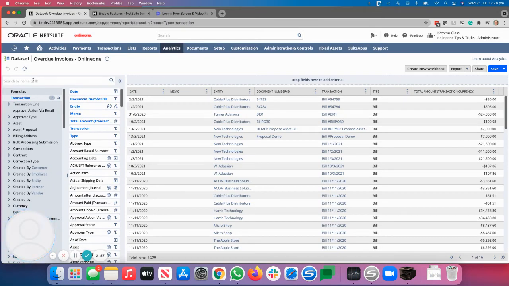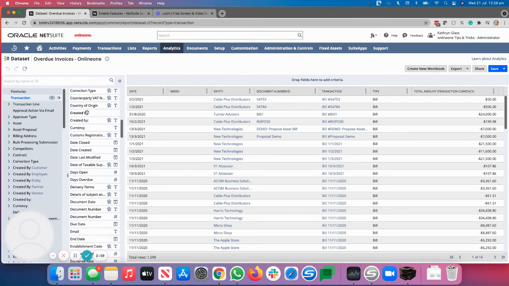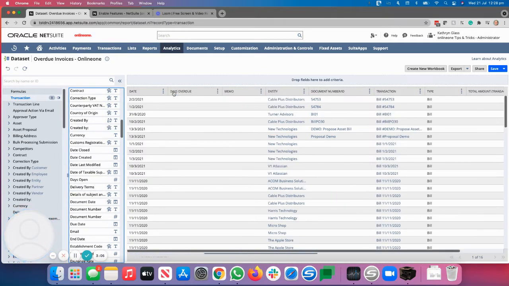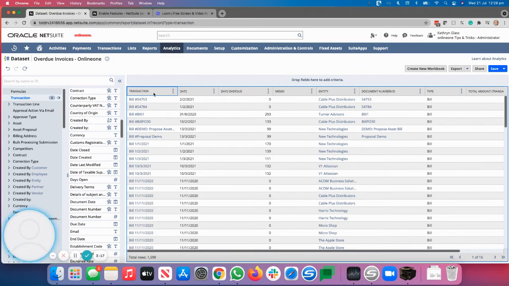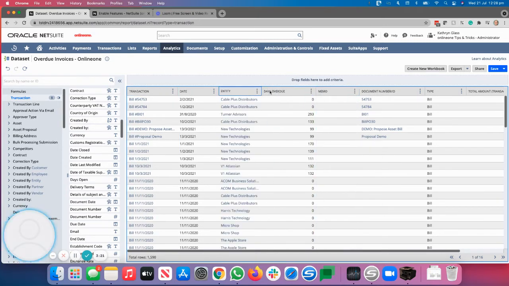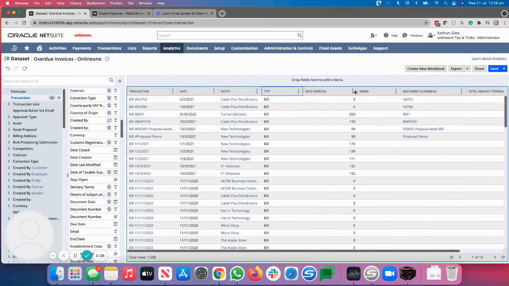I now want to add a field to this dataset, which is days overdue. So I'm just going to scroll down, hover my mouse, grab that field, and add it to the right. It doesn't really matter where we add it at the moment, because this is just populating the dataset. So the fields that I want, and I'm just going to sort these for my own use, you can see I can drag those. I want transaction, date, entity, type, memo.